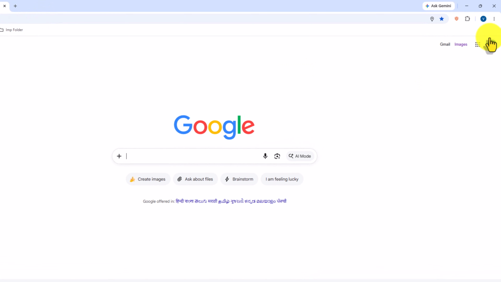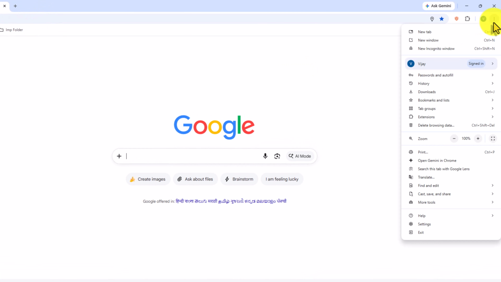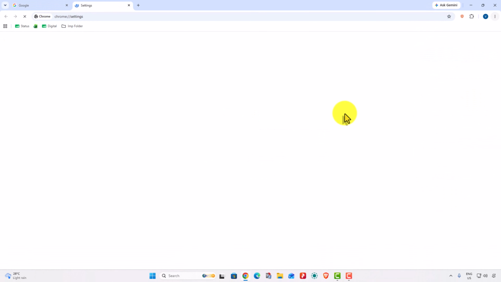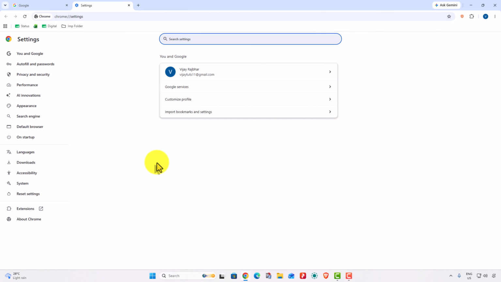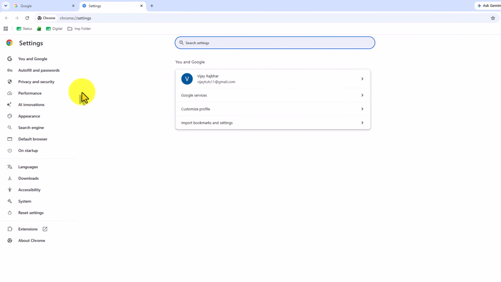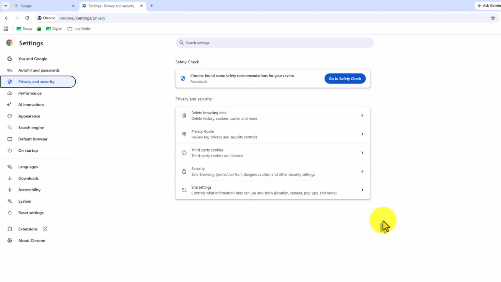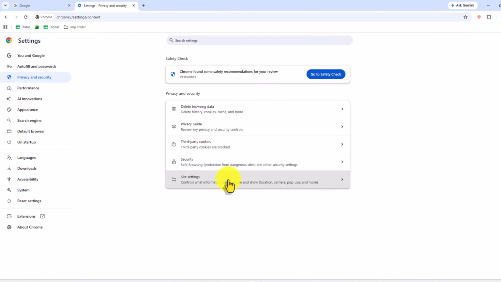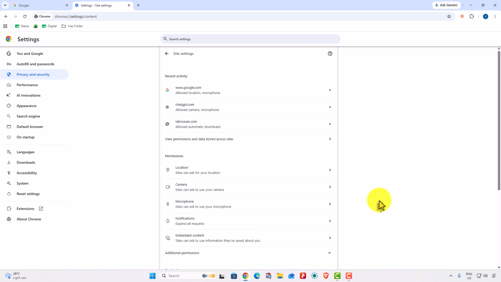Simply click on this three dot icon and now click on settings. Here you can see that this is my settings page, and here we are going to click on Privacy and security on the left side, and then you can see the Site settings. You simply click on it, and now we are going to click on Location.